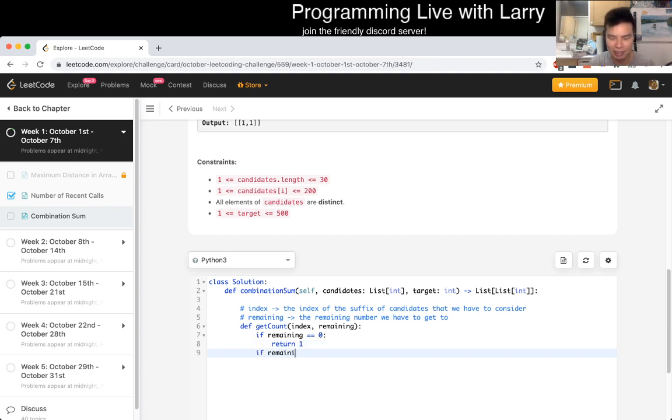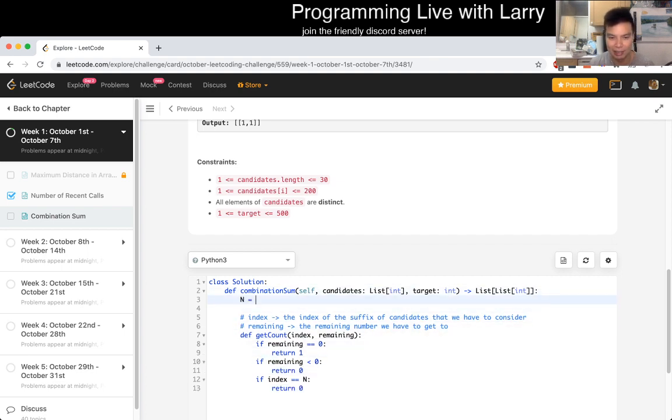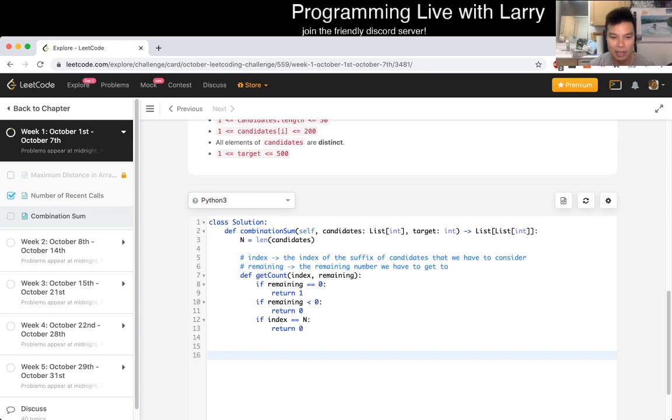If remaining is less than 0, then we return 0. And otherwise, that means remaining is positive. If index is equal to n, then we also return 0, and we set n equal to the number of candidates. Cool. And now we just have to figure out the rest.